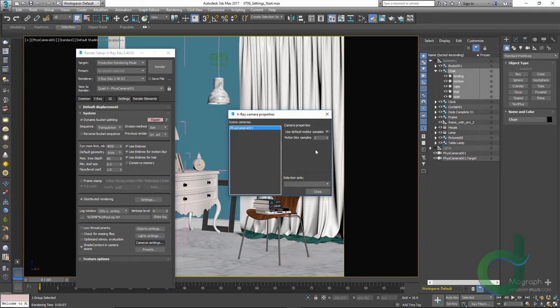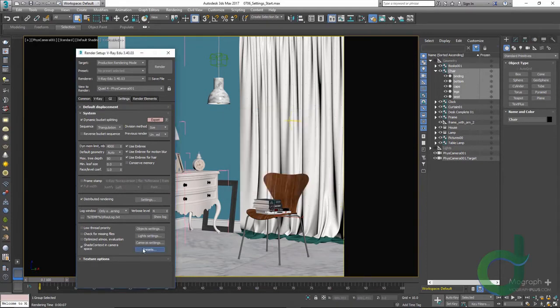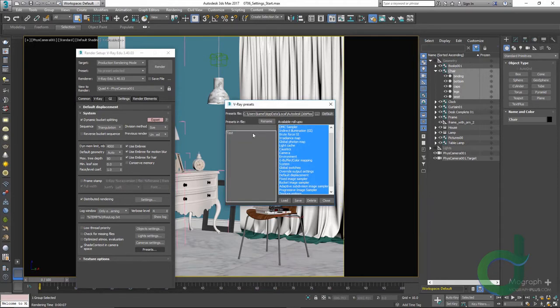Now let me close this window, and we have a camera settings window which allows you to adjust the motion blur samples on a per camera basis if you want and have more than one camera in the scene. Next we have V-Ray presets window. Using this presets window you can save all the parameters and render settings that you have adjusted to a file and reload it whenever you want, and this can be very useful.